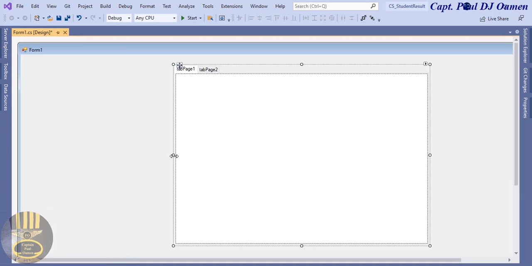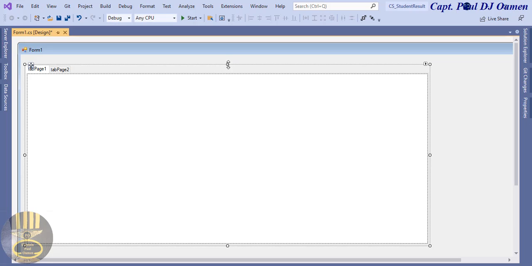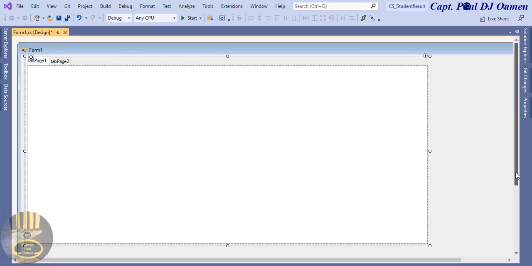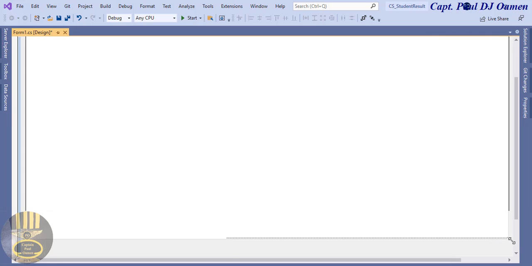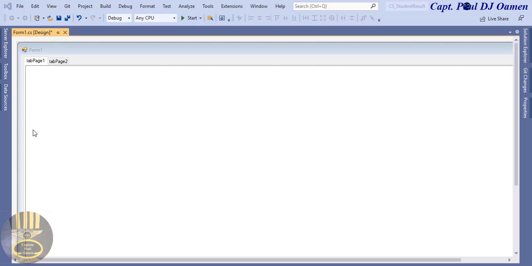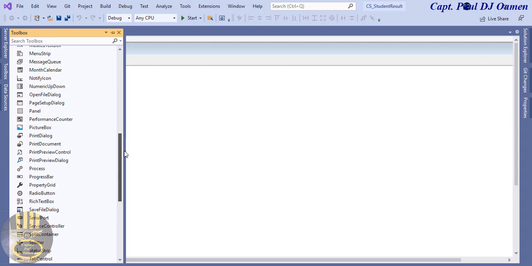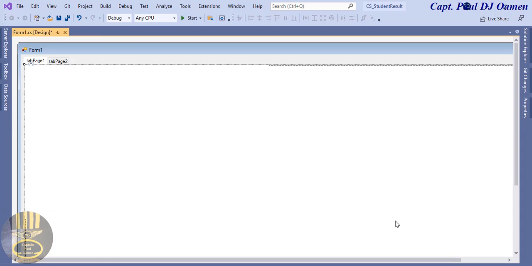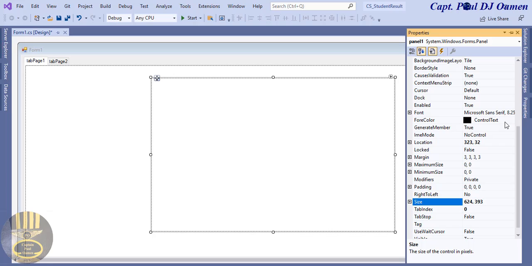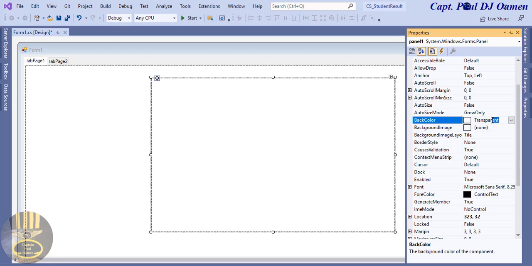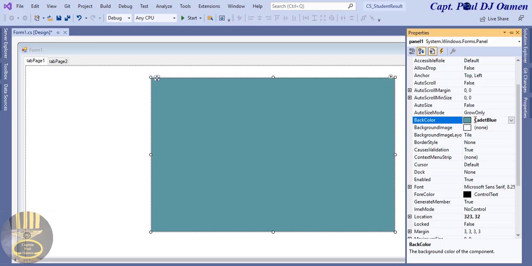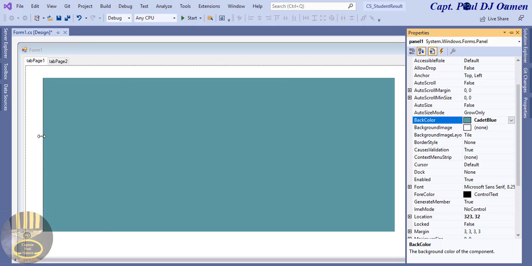That is fine. Okay, I am going to go back to the toolbox and add a panel. There we go. And I'm going to change the back color of this very panel to cadet blue. Scroll right up there. You should be able to see that. Just change that to cadet blue. Press enter and just spread it along.